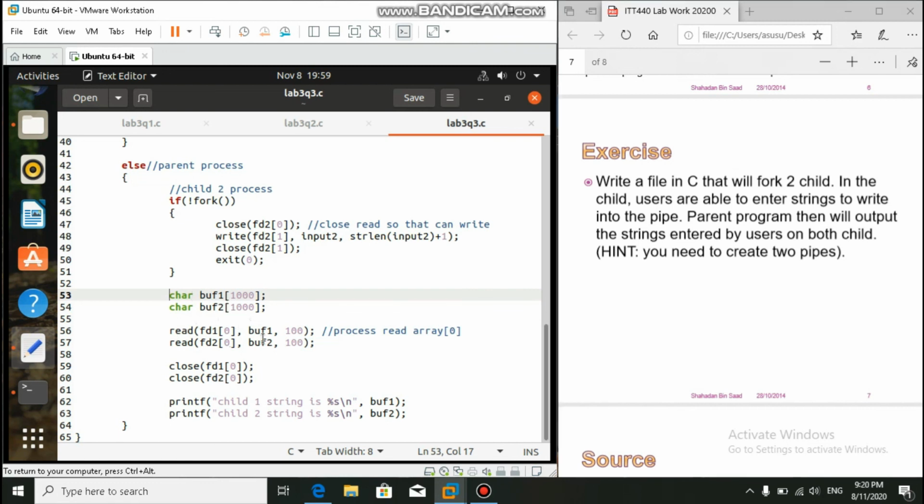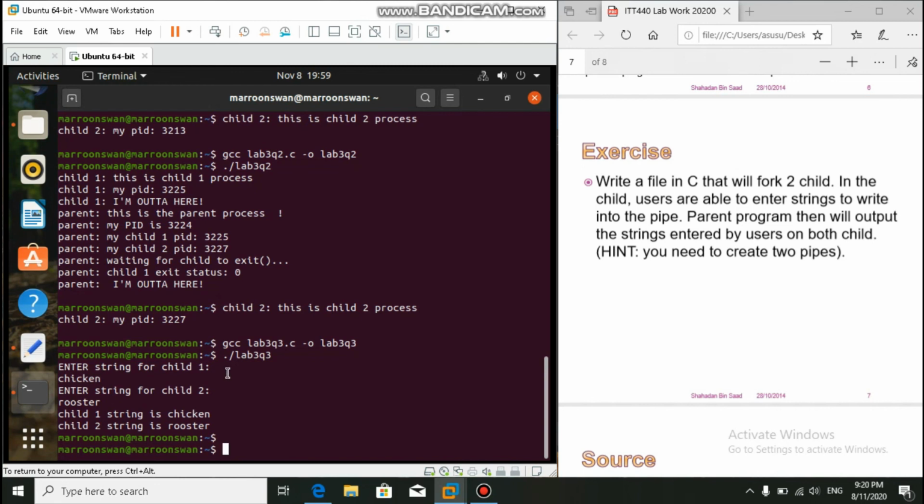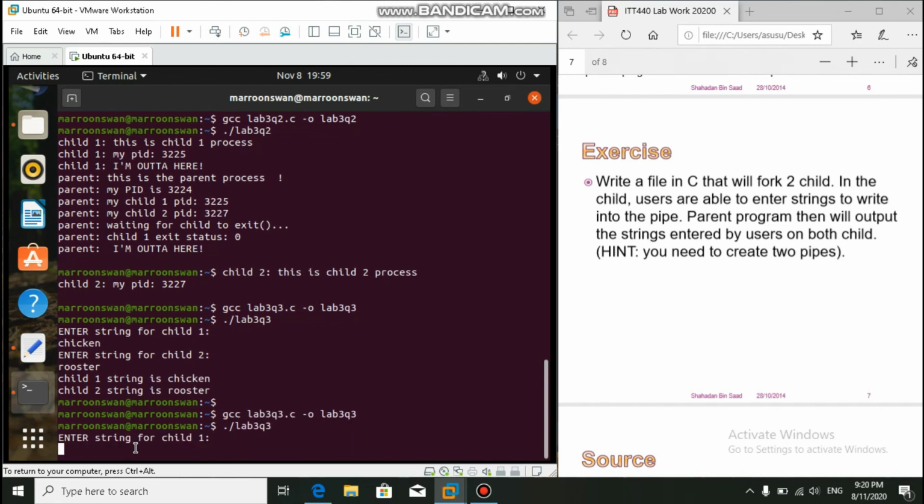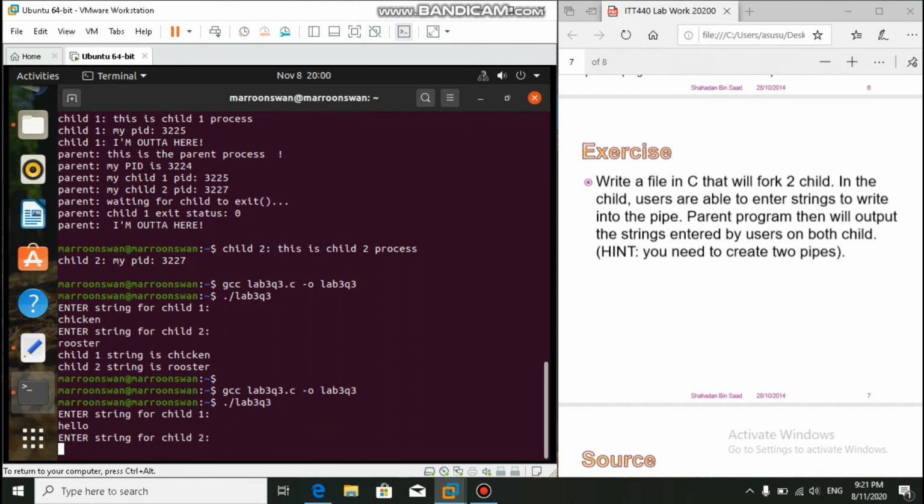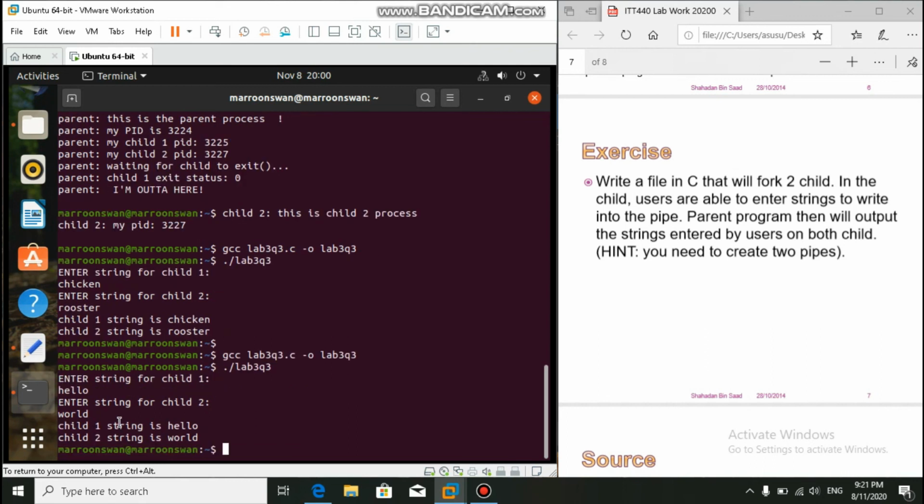The program will read the input of pipe 1 and pipe 2, and then we close the read end, and after that, both of the children are able to turn the inputs by the user into output using buff. Here is the example. Enter string for child 1, and then child 2 will prompt the user to enter another string. The child 1 keeps the data input by the user. Both of the children are able to keep the data input by the user and produce it as outputs.